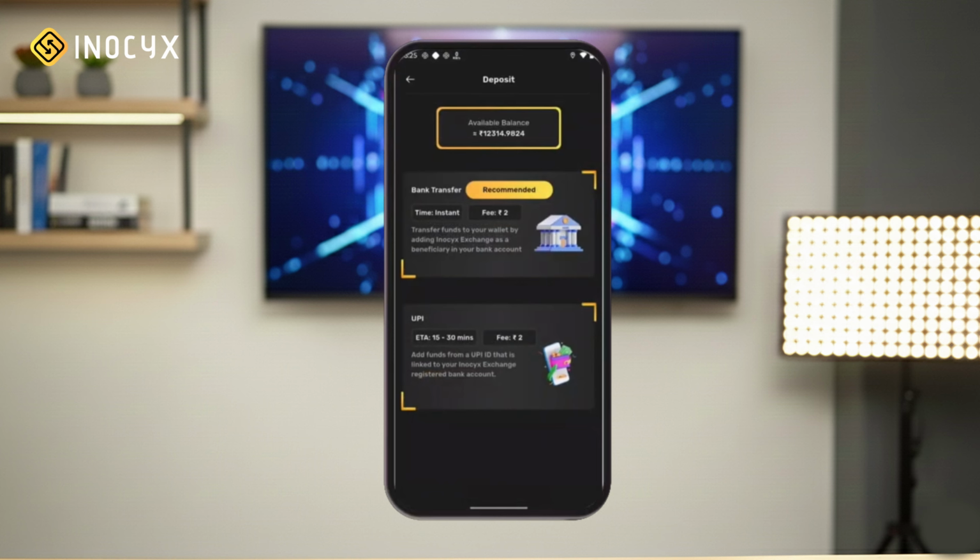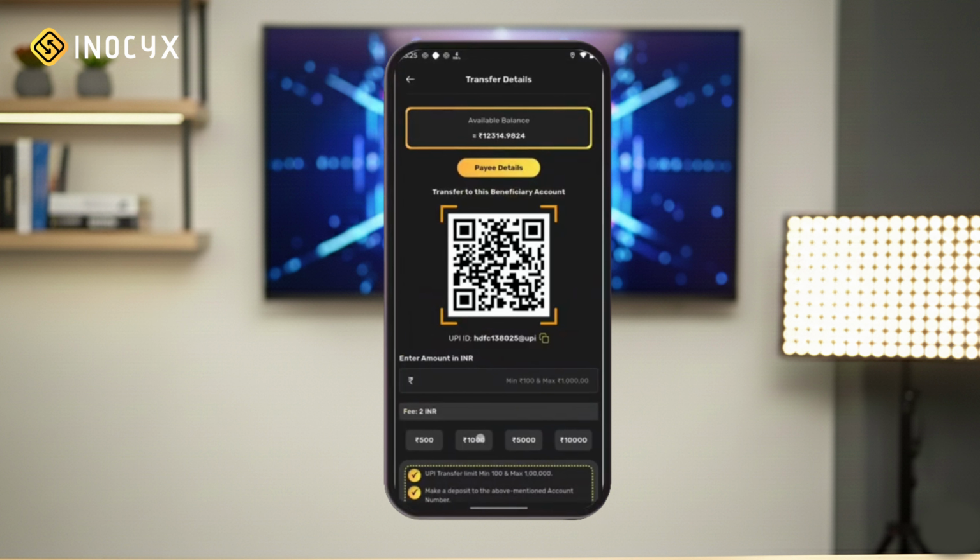Next, let's see how to add funds using Google Pay or another UPI app. Compared to net banking, which is instant, the GPay or UPI method goes through a manual verification process before the funds are added. Open the same bank details page and select the UPI option shown below the bank transfer section. You will see the official QR code and the INOCYX UPI ID.